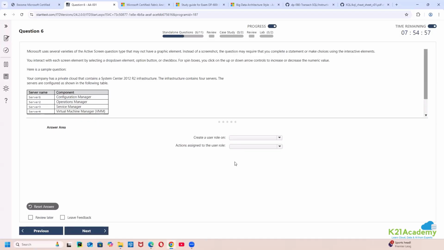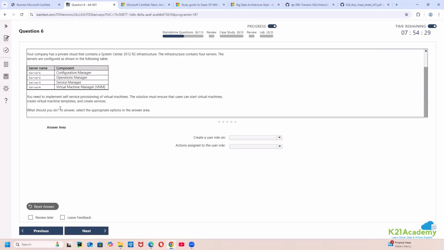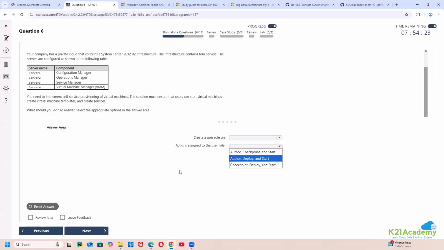The next type of question is also active screen, but it will not give you a graphical element. It will give you a scenario. Instead of a screenshot, the question may require you to complete a statement. It's a variety of active screen question type that may not have a graphic element. Here is a question, and now you need to do something. So create a user role and an action assigned to the user role, which means it's a multiple choice question containing multiple questions within a single question.